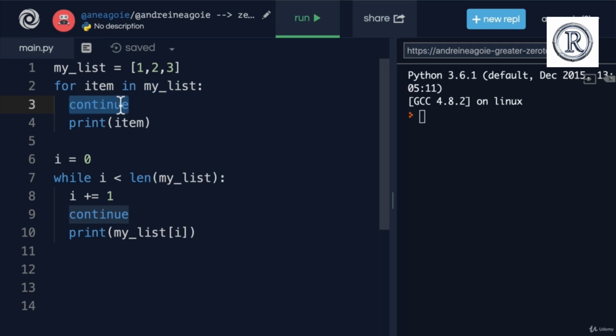And it's going to keep going until the loop ends, so that we never actually hit line 10 and line 4. So that becomes really useful in conditional logic as well.